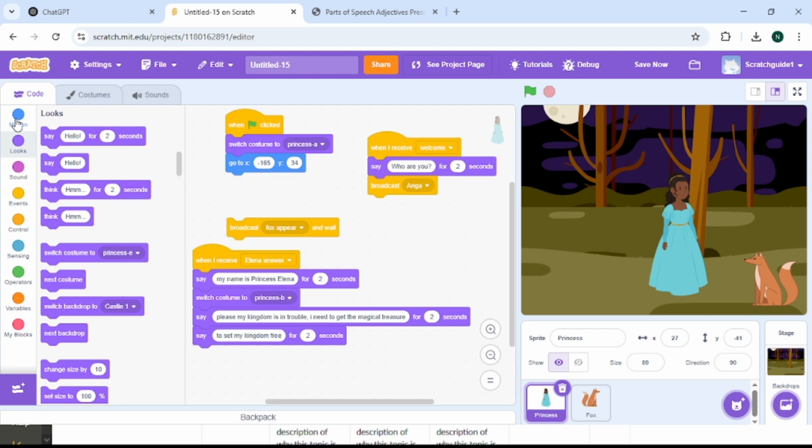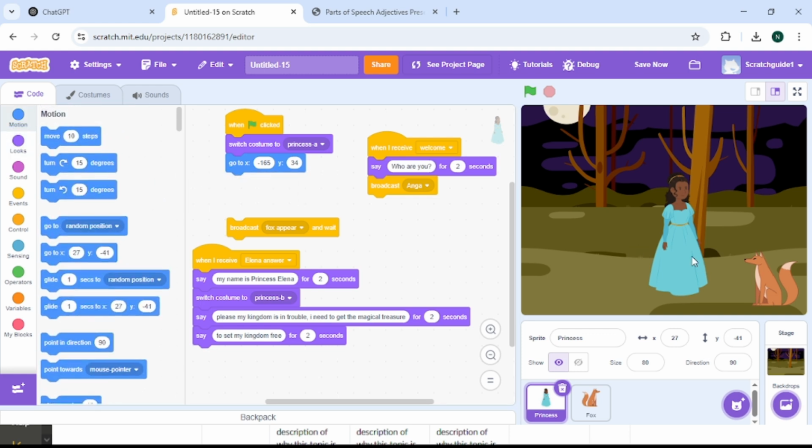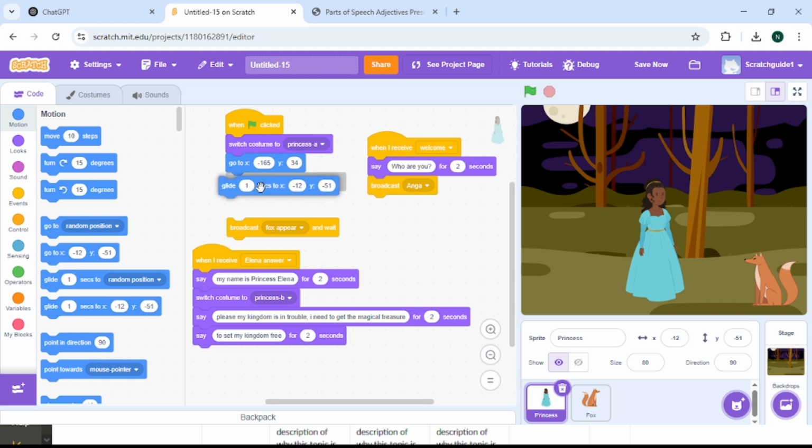Let's take this back. Go to emotions. The princess should glide from her previous position to this place. Princess will stop here. So get your glide. Change it to 2 seconds, or we changed it to 3. It was 3, right? So listen.